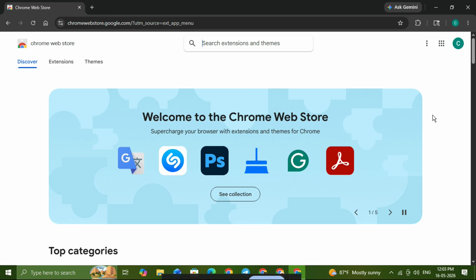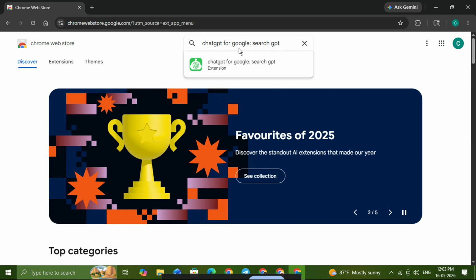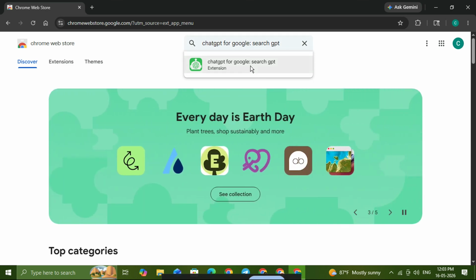Once the Chrome Web Store loads, use the search bar and type ChatGPT extensions, or, more specifically, search for ChatGPT for Google Search GPT. This is the extension name you want to look for based on this tutorial. When the results appear, click on ChatGPT for Google Search GPT to open the extension page.